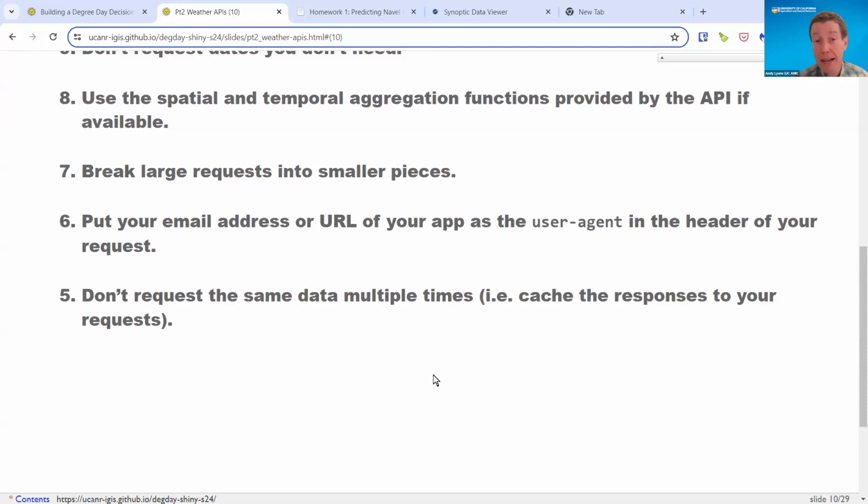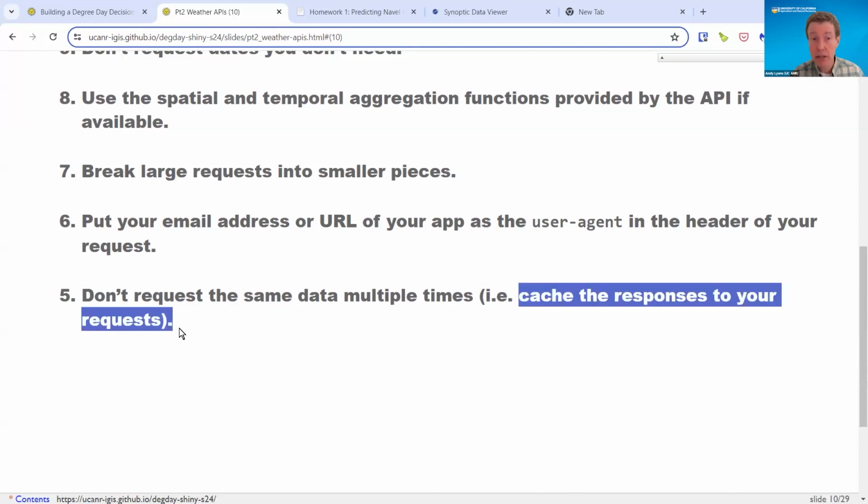Don't request the same data multiple times. This is a big one, particularly when you're developing an application. You might repeat the same request over and over and over. That's just wasting bandwidth. So cache the responses to your request, and we're going to look at examples of how to do that.